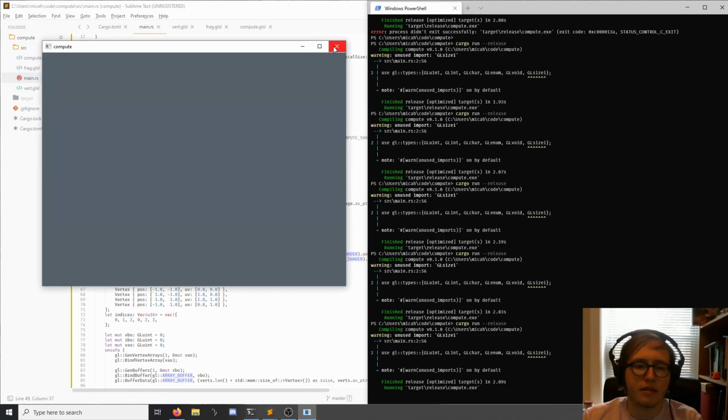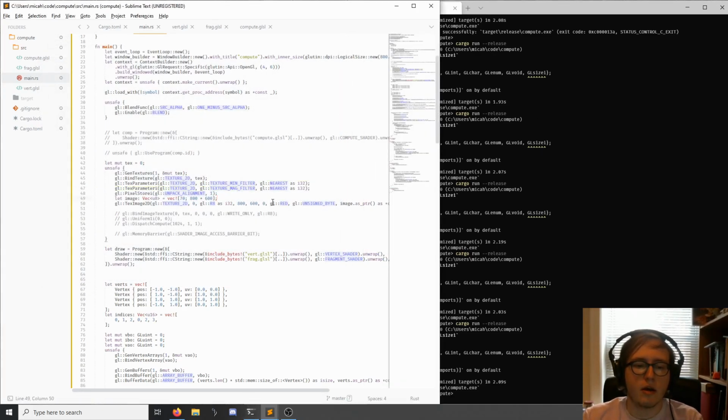Here we are. That looks like it should. So we're drawing a white rectangle at opacity of 70 out of 255 onto our dark blue background. So now we can try reintroducing the compute shader.